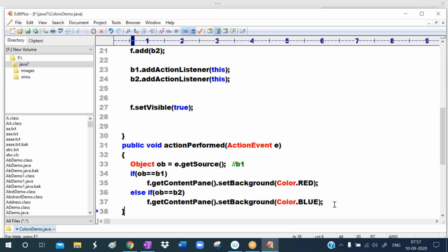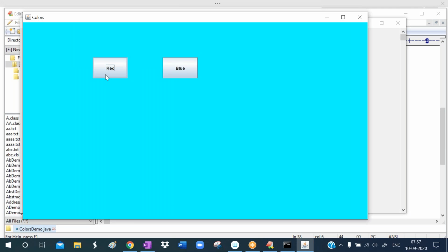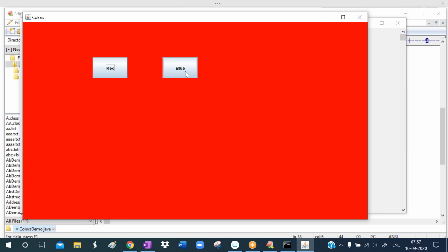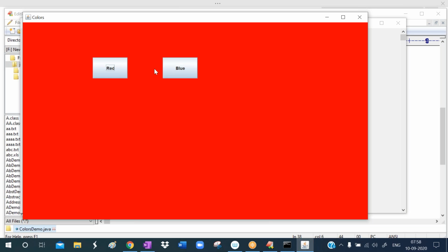Now observe here, save it, compile it, and run it. See, now I'm clicking on red. Clicking on red means internally it captures the b1 value. The action event variable is e. So e dot get source we are calling, and that value will become b1, so red color will be applied. Now I'm clicking on the second button, b2, so blue color will be applied. Clicking on red, red is applied; clicking on blue, blue is applied. Hence we can apply the colors.